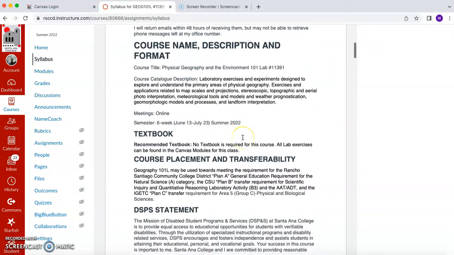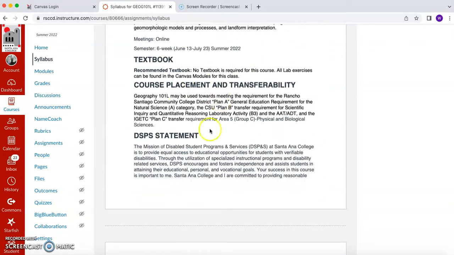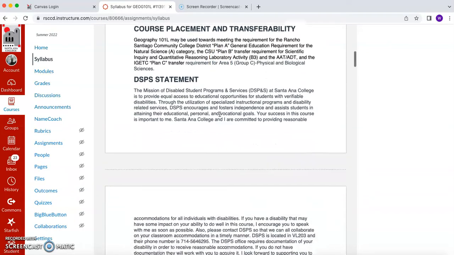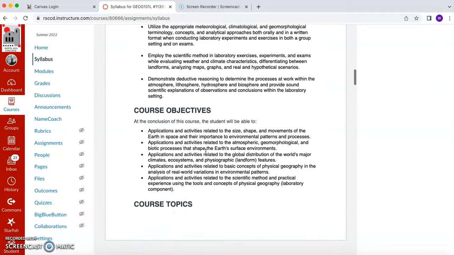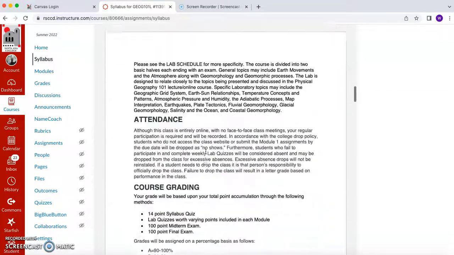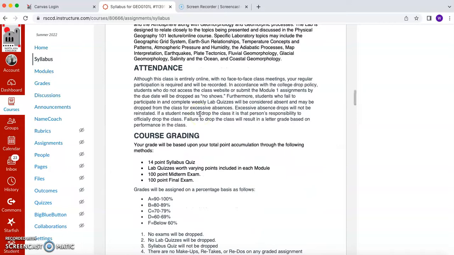Course name, description, format, textbook. There is no textbook for this class, so you don't have to worry about buying a textbook. It's free in terms of that. The placement of the class and its transferability, DSPS statement. If you're a DSPS student, please get that paperwork to me quickly. Student learning outcomes and objectives, course topics, attendance, since this is a fully online class.